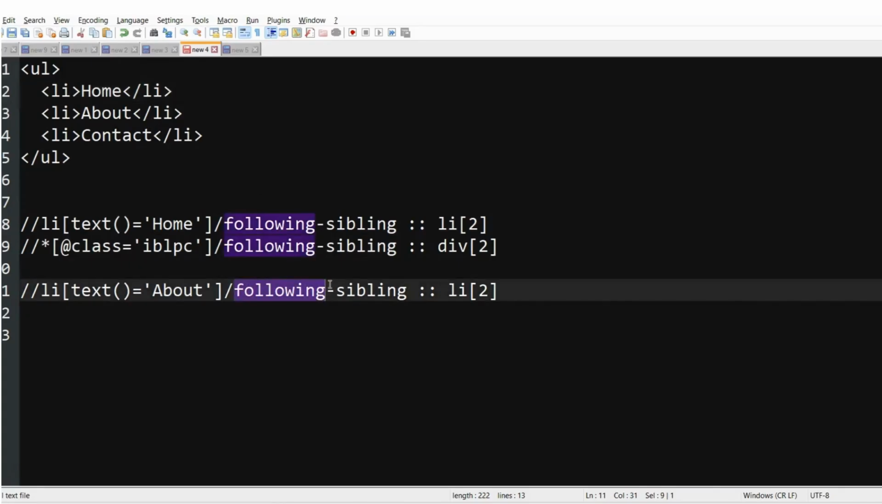So what we can do, we'll go with the preceding-sibling of li. So from About to Home, it is going to highlight the Home. This is the way we identify a specific locator using different options like parent to child, child to parent, following sibling, preceding sibling, right? The preceding sibling is useful when you need the element before the current one.